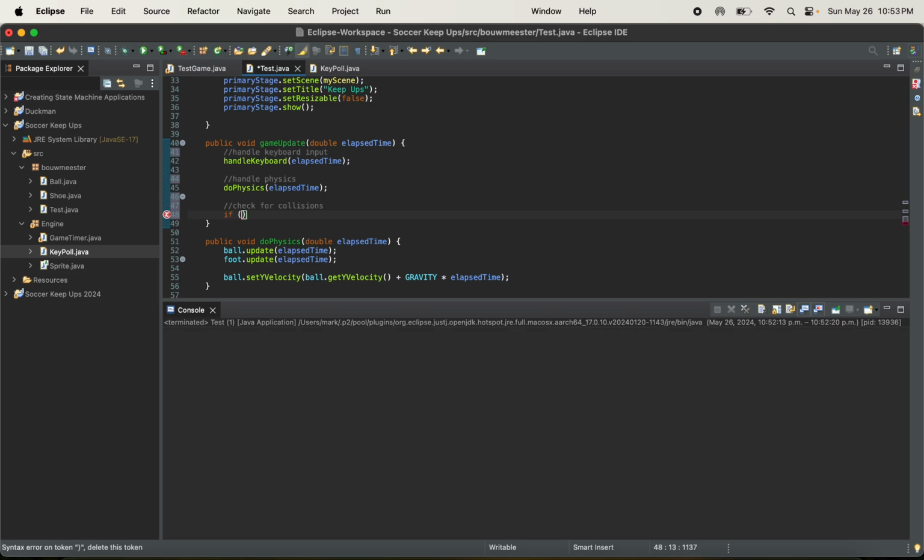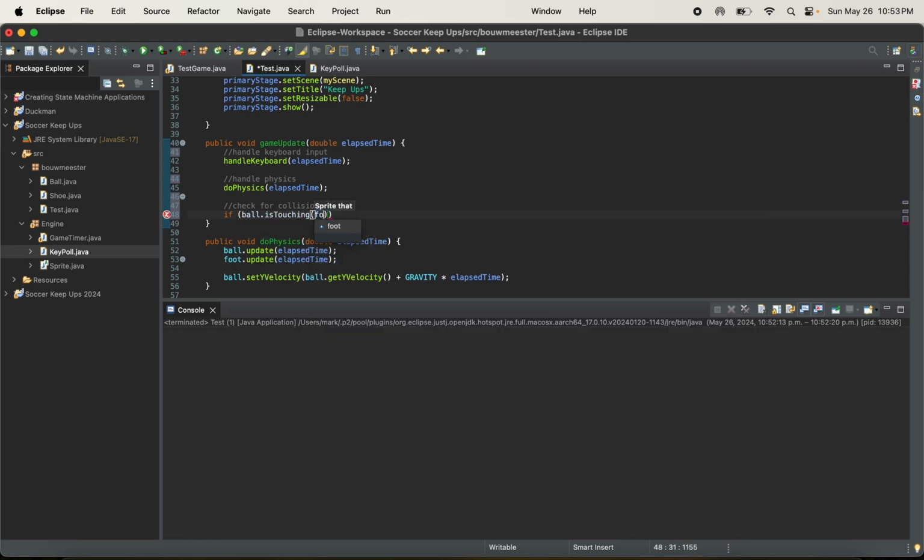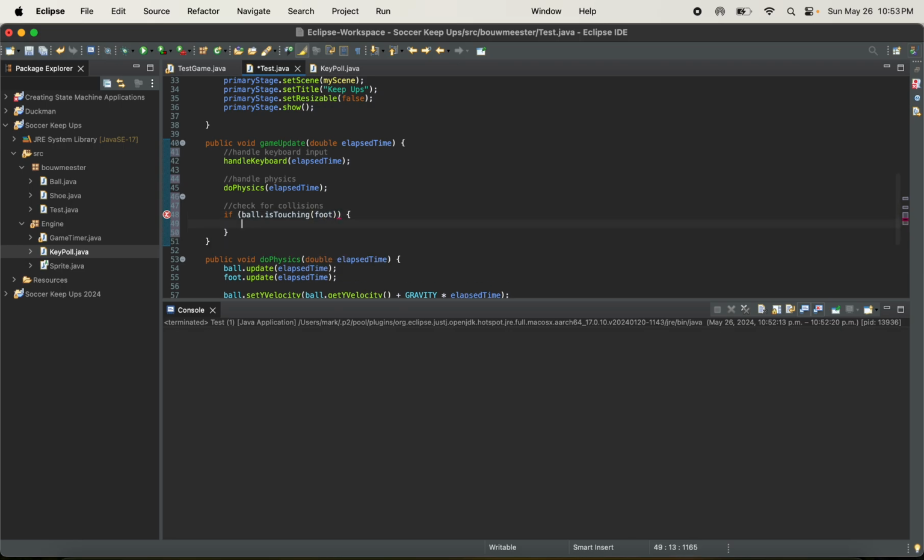In fact, we wrote that into the sprite class to see if two sprites are touching each other, so we can very easily check to see if there's a collision between the ball and the foot by saying if ball is touching foot. If they're touching each other, then there's a collision, and we would say we want to do the reboundFromFoot method. I'm going to separate this out as a method because we want a place to run all the calculations for how the ball should rebound from the foot. Void reboundFromFoot.